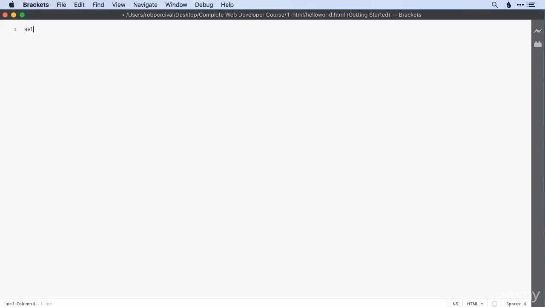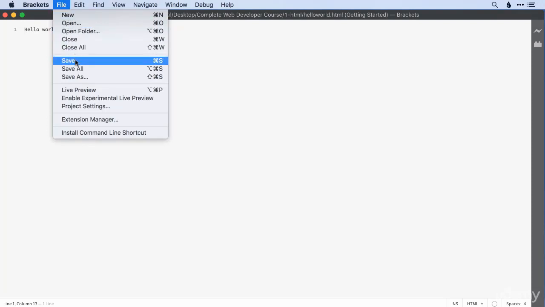So let's add a quick bit of content to our hello world file. And it's going to be a very simple hello world. This is the standard first thing to write whenever you're learning to program, so I'd recommend doing that, but if you want to change it to anything else, then that's fine. And then we're going to use Command or Control S to save, or you can go to File Save if you prefer.